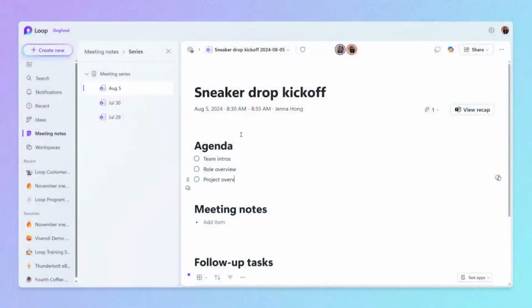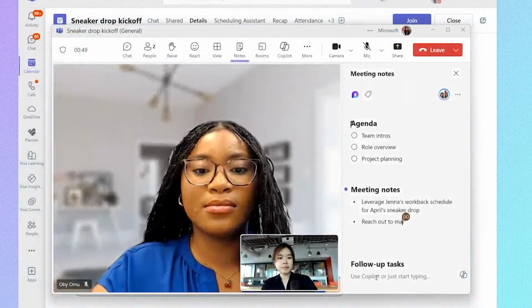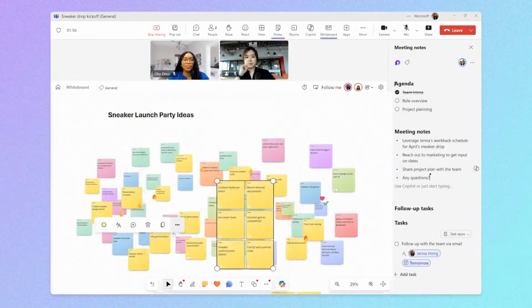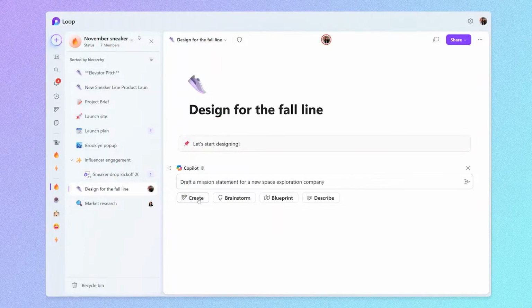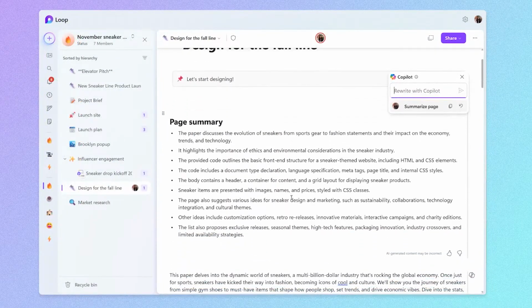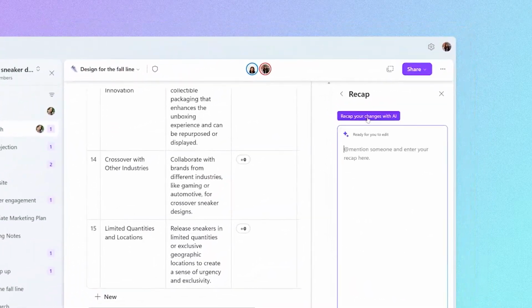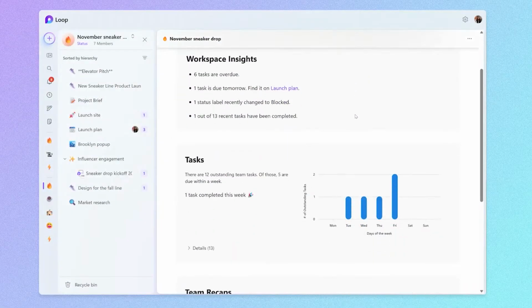What started as a kickoff meeting for a sneaker drop, the team was able to take their project to the next level with Copilot at every stage. With collaborative meeting notes, they've co-created agendas, brainstormed using Whiteboard, and built structured pages and project plans from AI. Plus, Copilot capabilities like summaries, recaps, and Workspace Status keep the team in sync and focused as they plan towards a launch party for their newest sneaker drop.